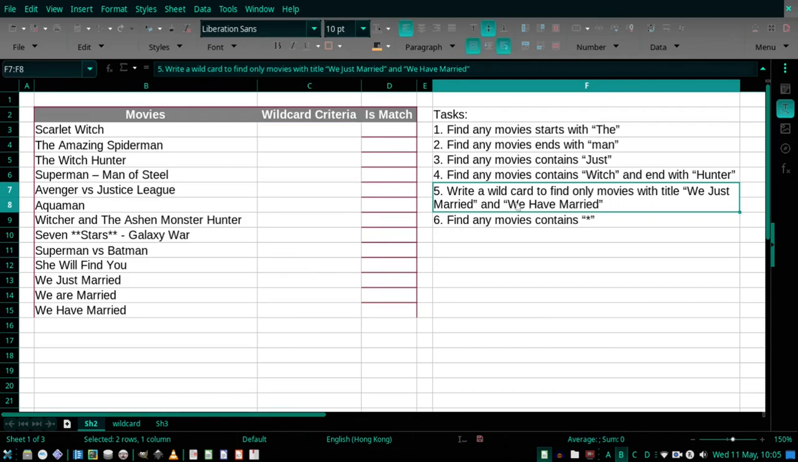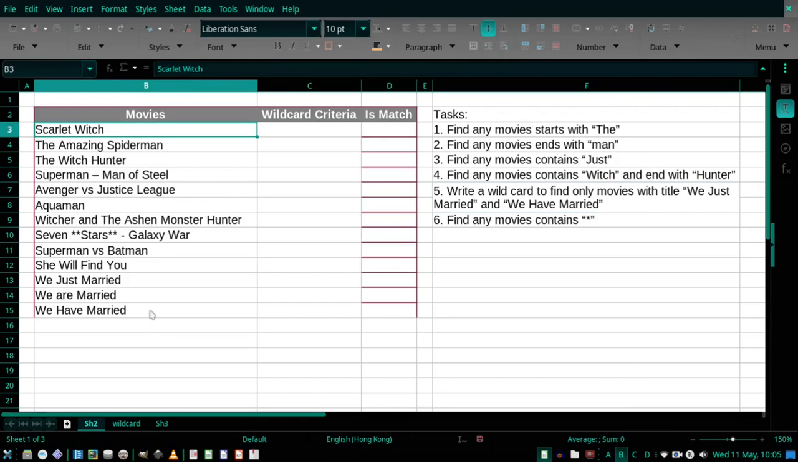So we need to write a wildcard to find only movies with the titles We Just Married and We Have Married. If you take a look at our data here, in our movie list, we have We Just Married here, and we have We Have Married here. Okay, so the wildcard that I need to write starts with we, has whatever value in between, and ends with married, just like this. You're probably thinking that this will solve our problem, but let's take a look.